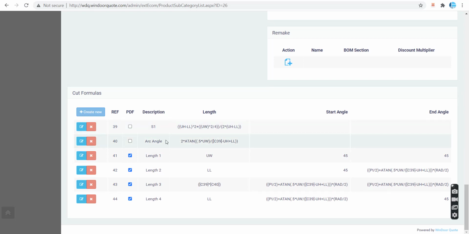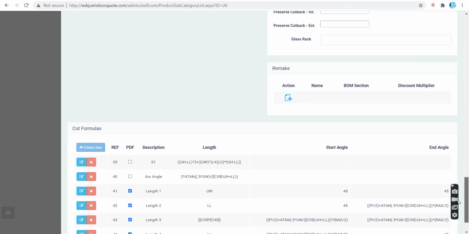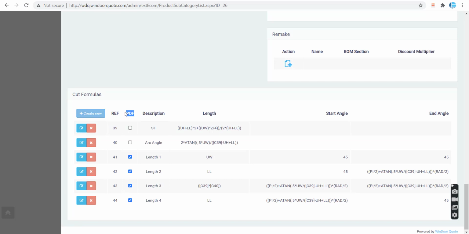So we're calculating things like arc angle and then the radius of the eyebrow up there. And you'll see here we have PDF not selected because we're just setting these up as reference values. So the four values that we're displaying in the production report here are like the unit width, LL for leg length. Here you can see the formulas where that's pi divided by 2 plus atan times 0.5 times unit width times the C39 value right here. So we're referencing C39, so cut 39.